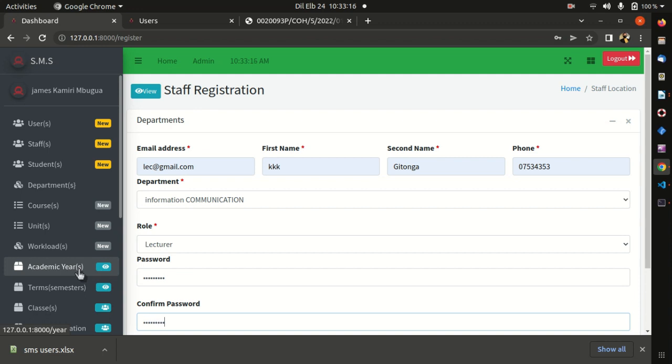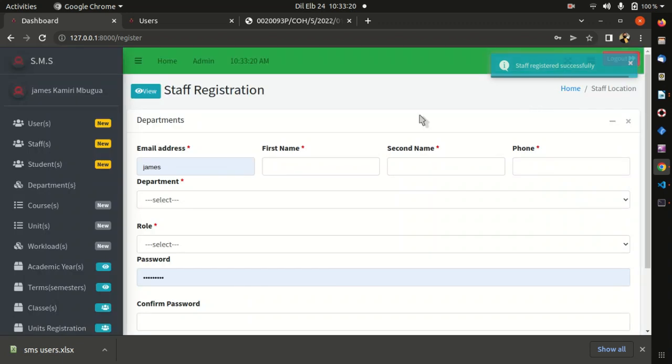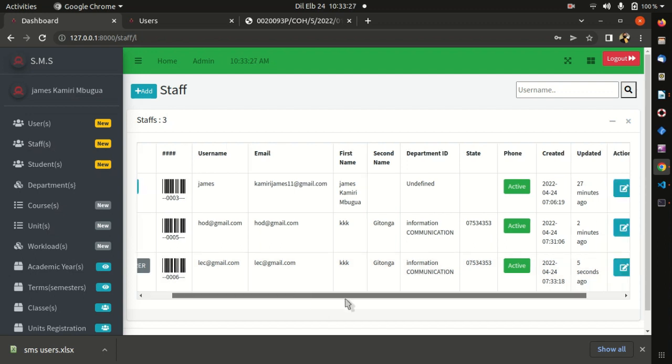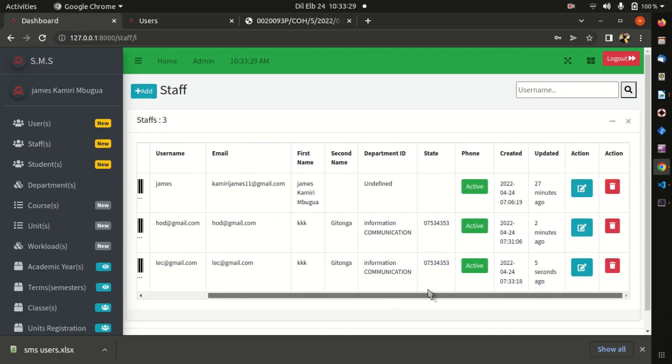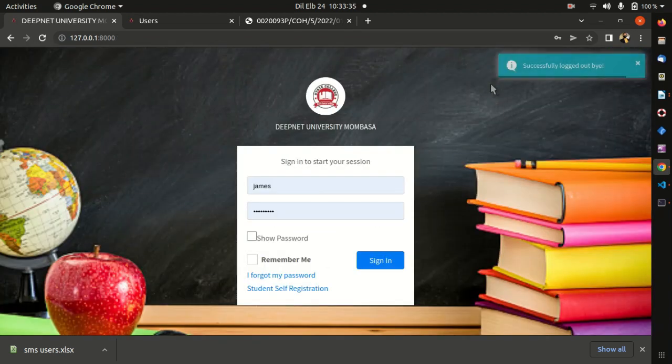So I'm going to hit register. Staff registered successfully. If you go to staff that we have right here, you can also see that we have this particular lecturer right there, the last one. We are going to try to log in using this lecturer's credentials.